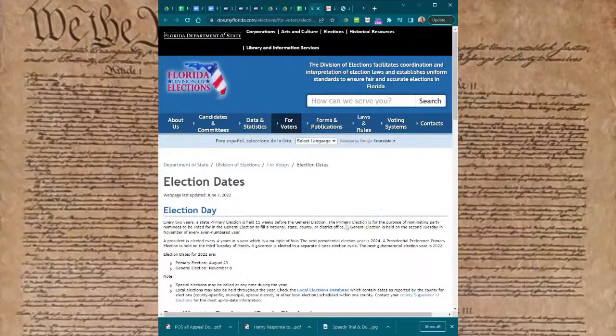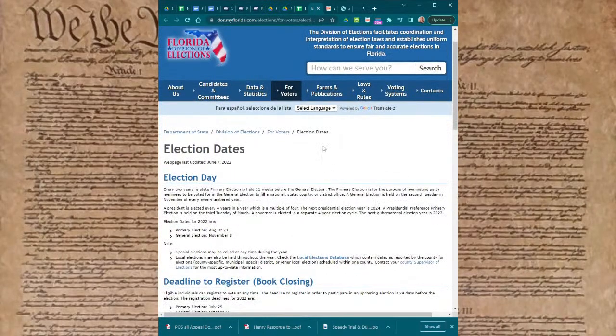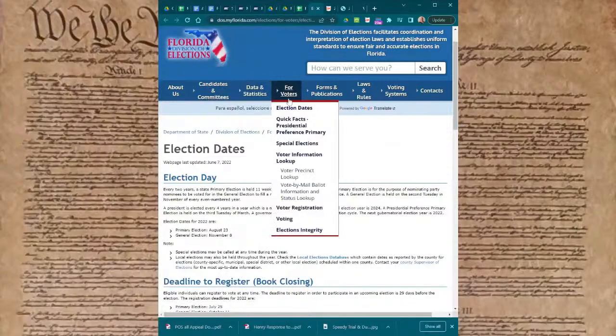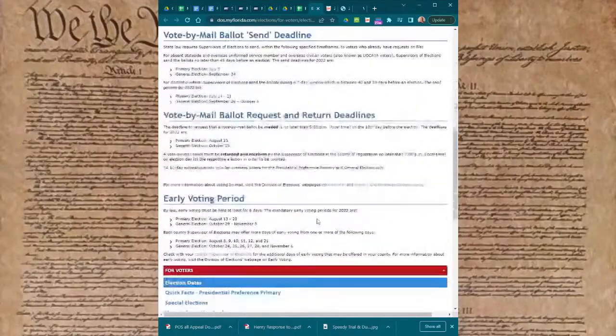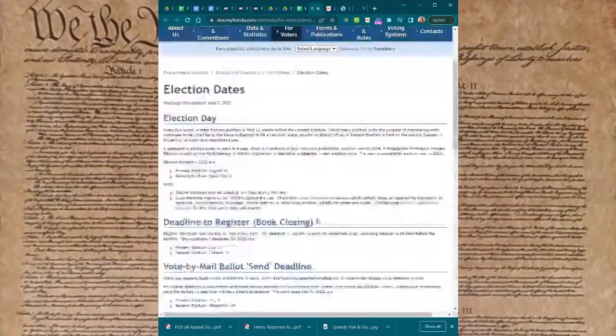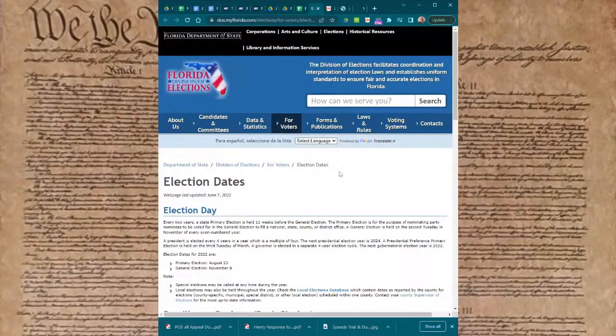This last one I wanted to share with you is a similar thing, but for Florida, for those of you who are in Florida, or again, if you're in a totally different state, I wanted to give you at least a couple different samples of what you would find, what you'd be looking for. And this is the Florida Division of Elections. There's a for voters section here. You can see election dates, special elections, voter information lookup, voter registration. You can see all kinds of information here. And so this is the last link that I wanted to share with you today.